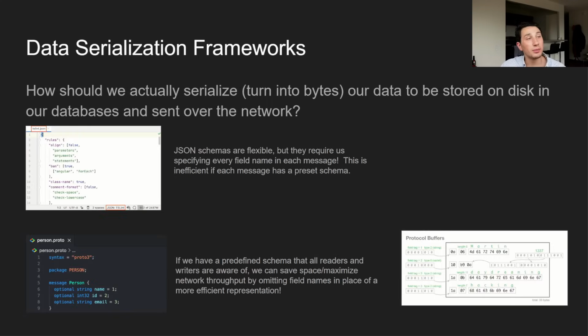Cool. Another piece to talk about is data serialization frameworks. So technically, this could be part of the database chapter here, but I think I'm going to make it its own. Very simple. If we have a bunch of data and we need to represent it on disk or over the network, basically as ones and zeros, how do we want to do so?